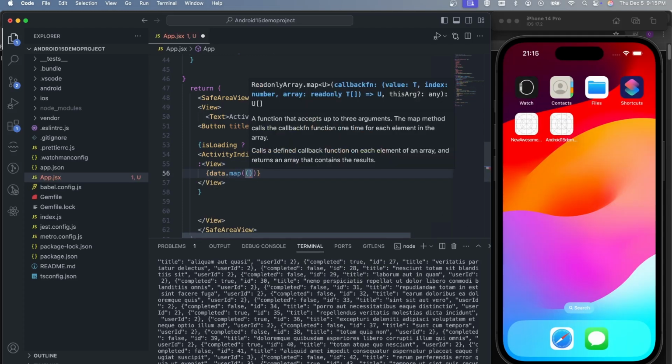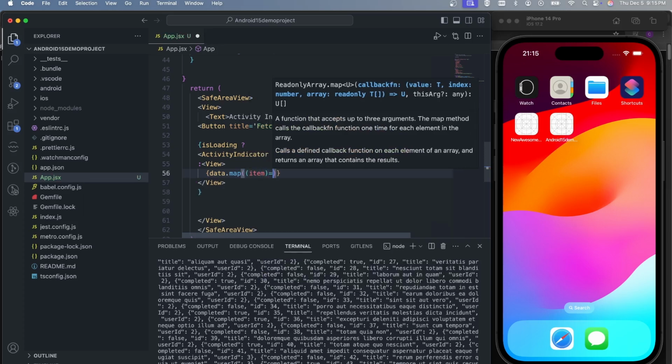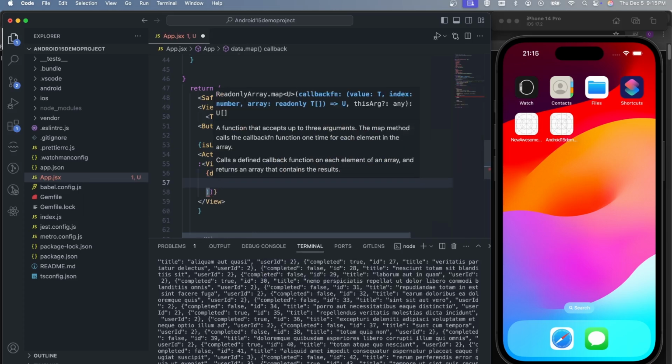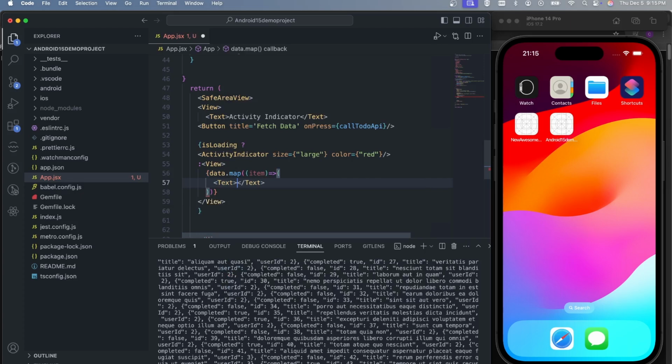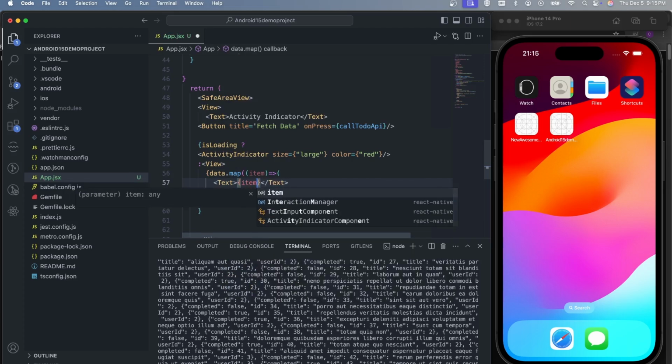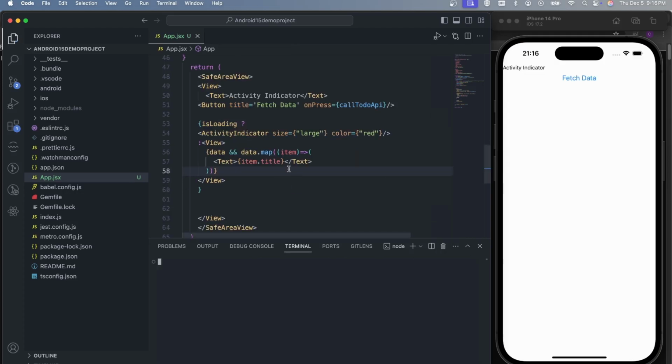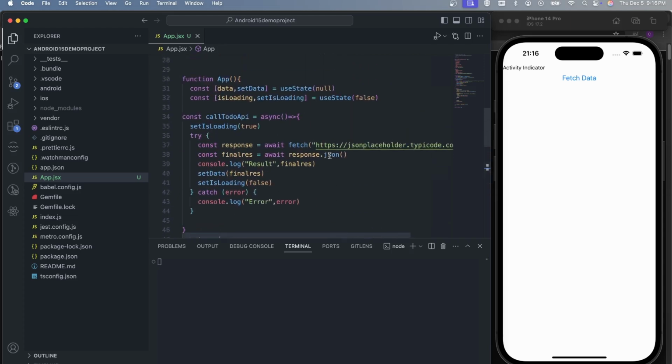data.map, item, and I am just using a simple text to show each of the data on our screen. Okay, so as you can see, this is our button. When I click on the button, it will show the activity indicator till our API has not returned. Okay, if our API has given the result, then it will not show and our content will show on the screen. Okay, so look into this.